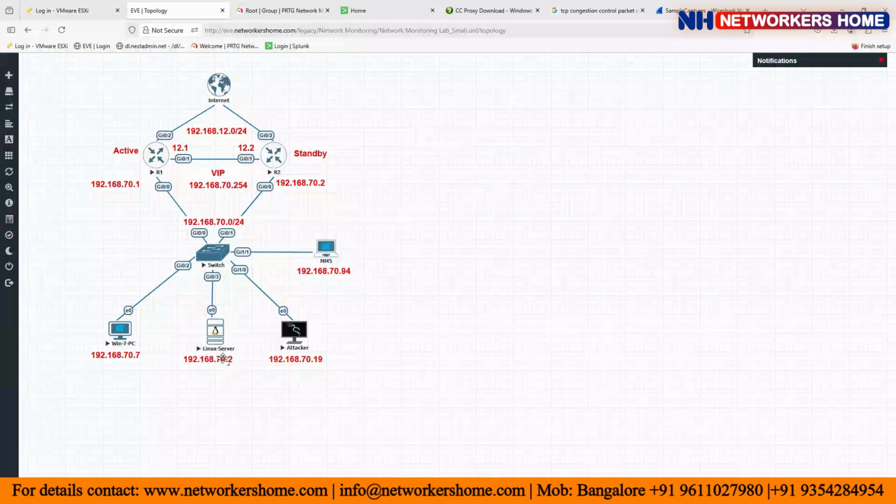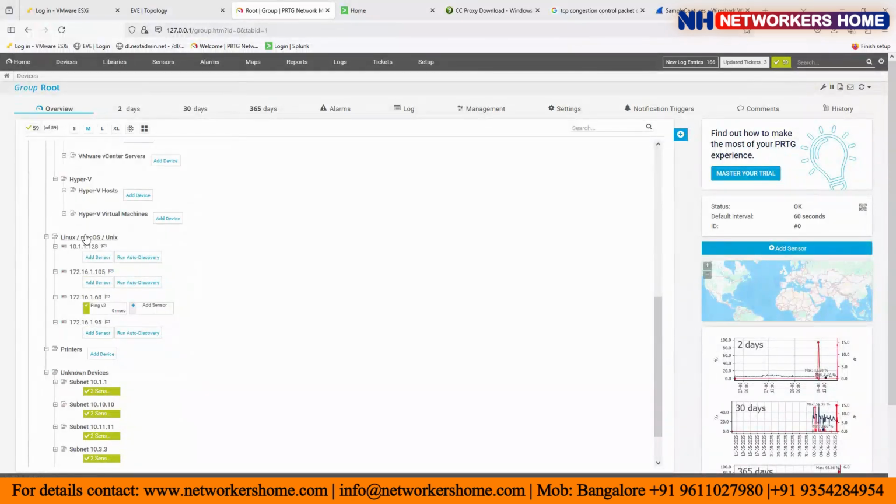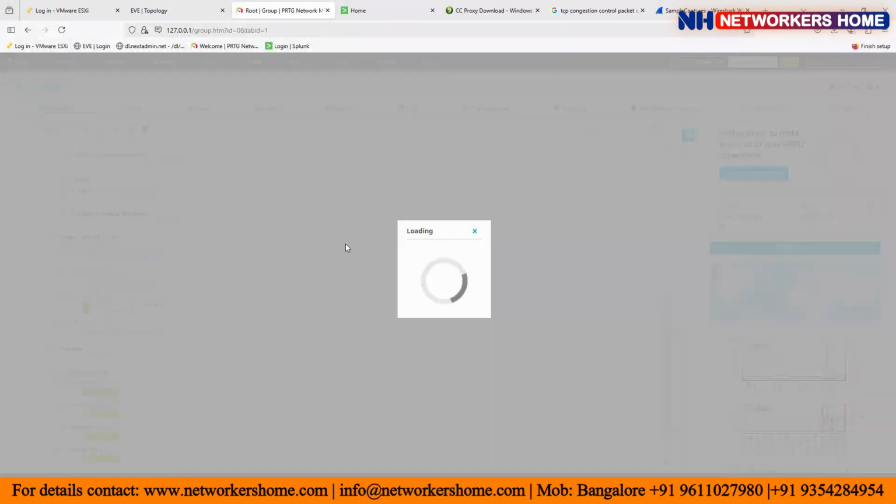So it's not mandatory that you need to have SNMP only. That is only one protocol you can monitor with. I can monitor this via SSH also. On this system, SSH is running. So I can go here and I can configure, let's say, Linux. I can say add device.